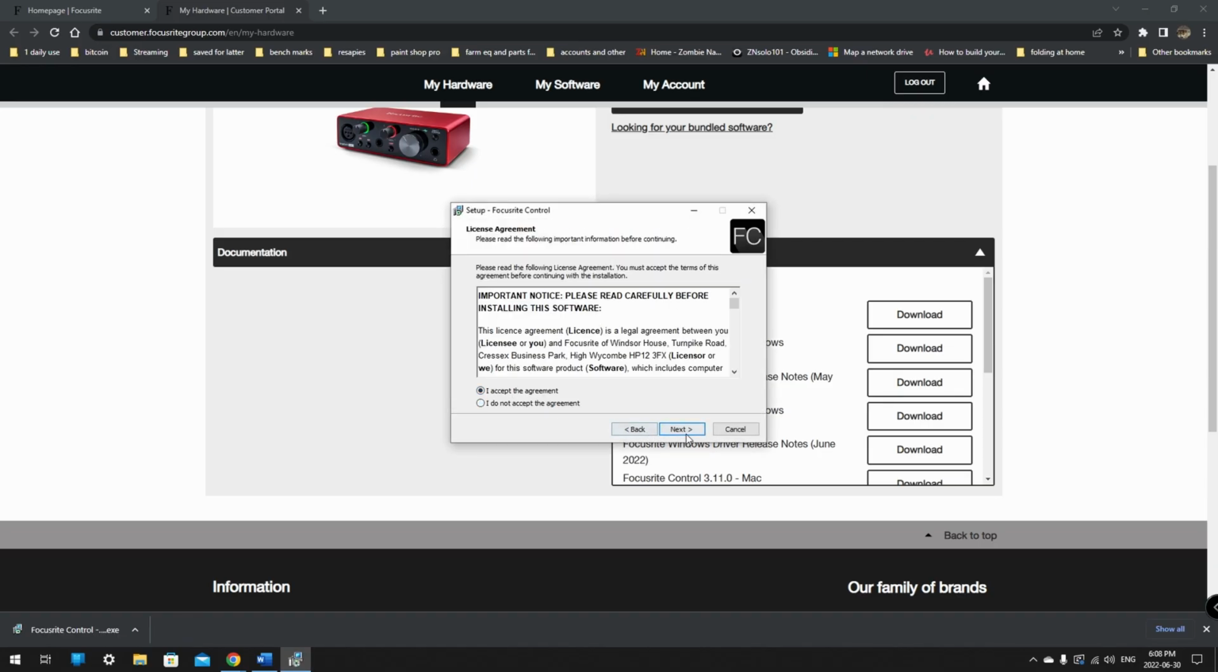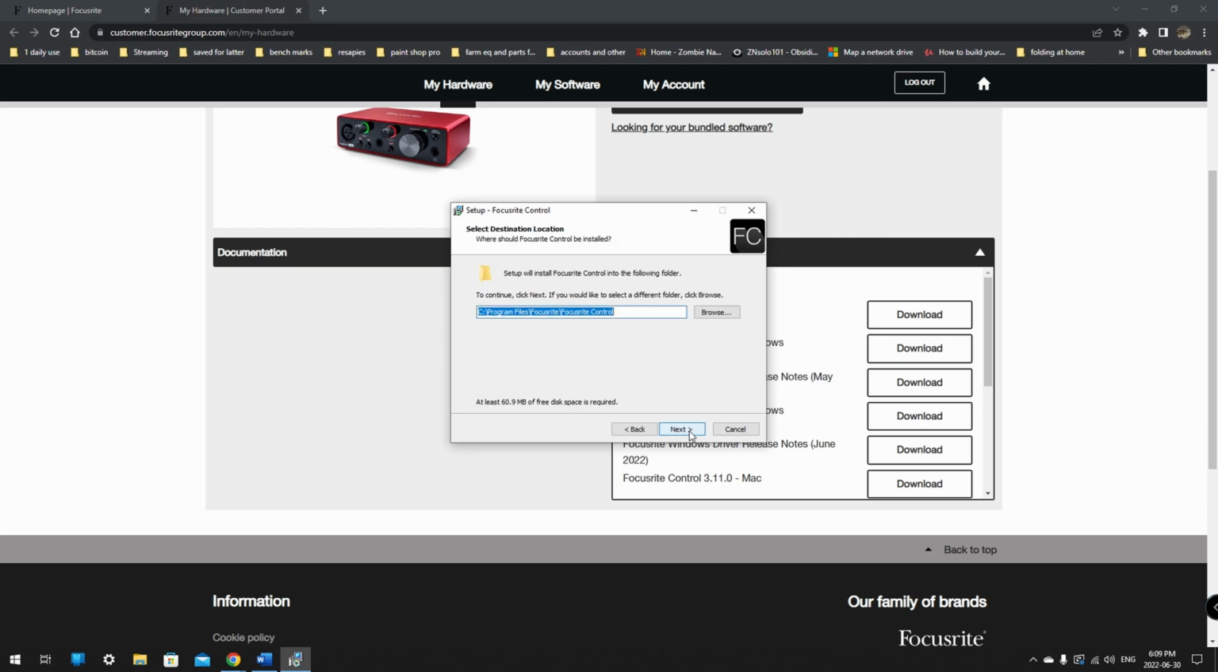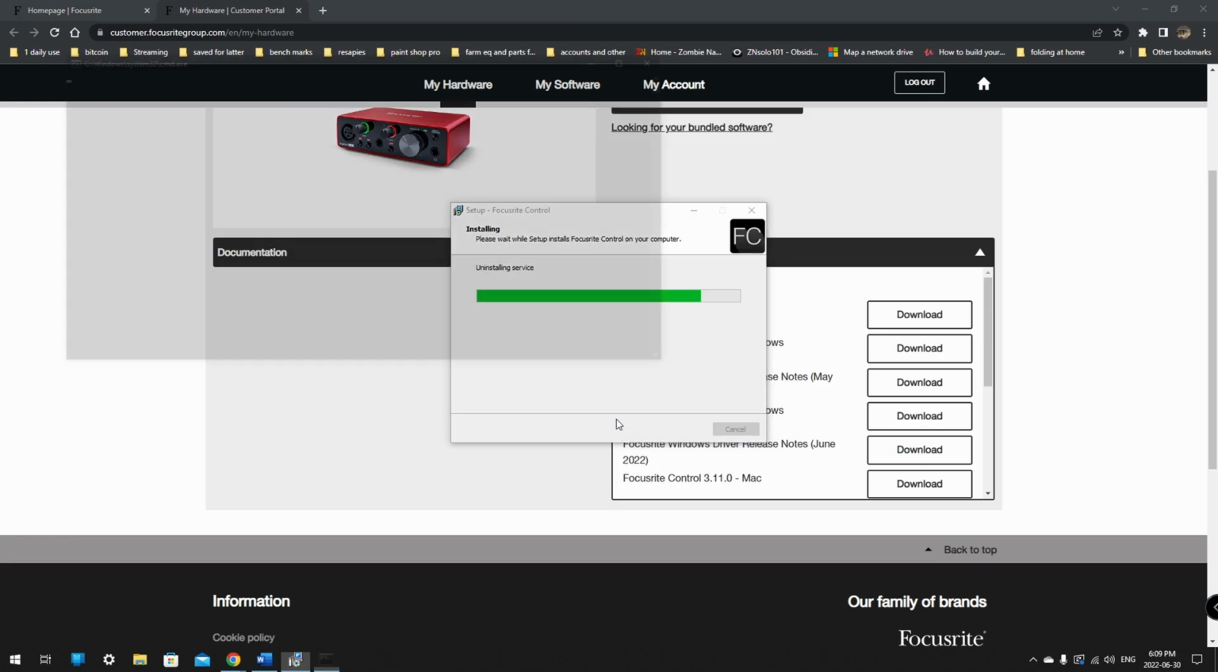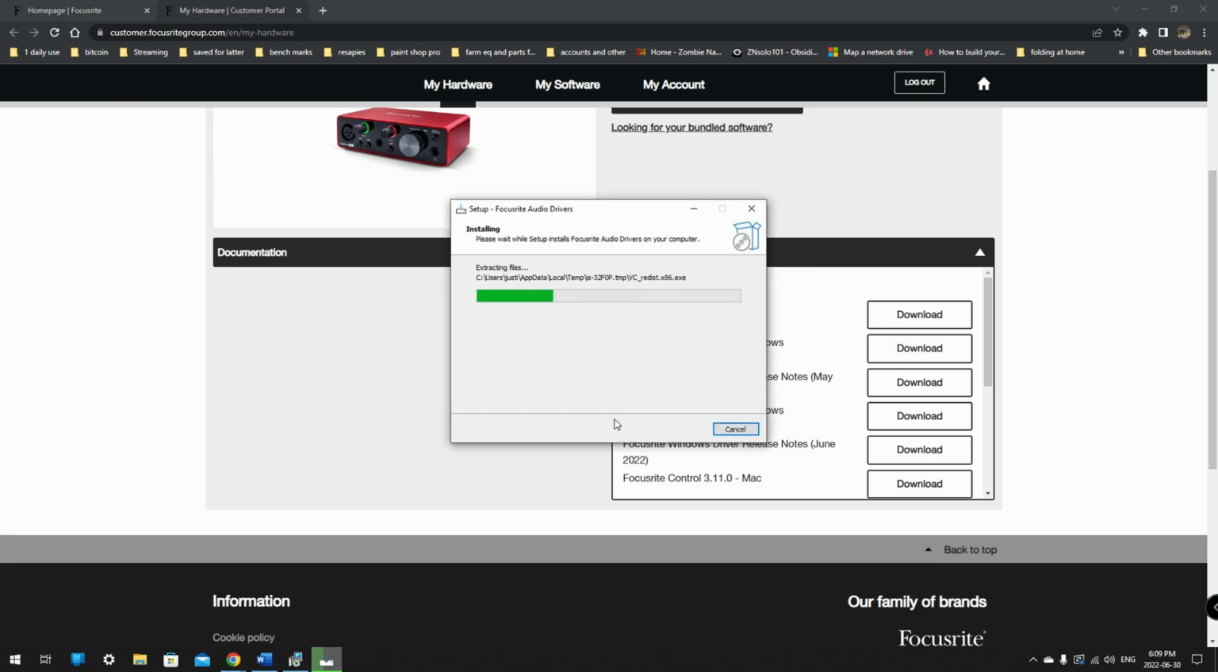Click Next, accept the terms and agreement, and click Next. It will give you an install location. Make sure that you install it in the default location, and we want to do a full installation. I suggest always to make sure that you have the latest drivers to ensure that you have the least amount of issues possible. So again, we're just going to click Install on this page. It should say your destination, your setup, full installation, and the selected components. We want to install everything. The install process should only take a second.